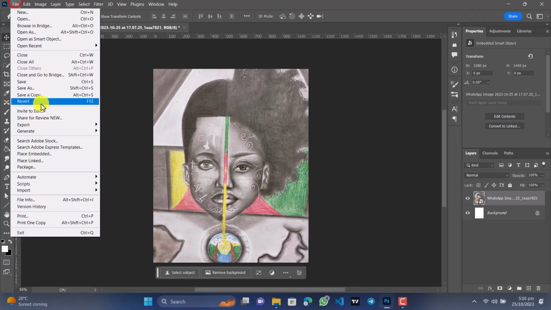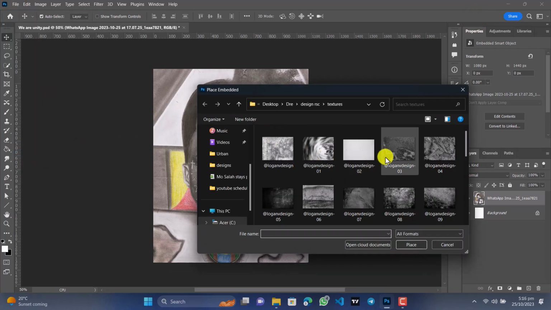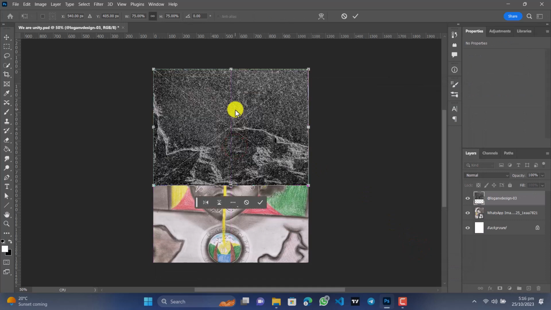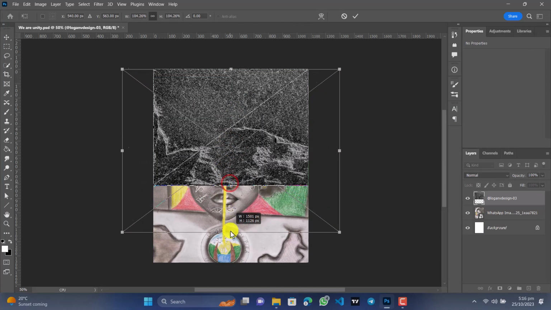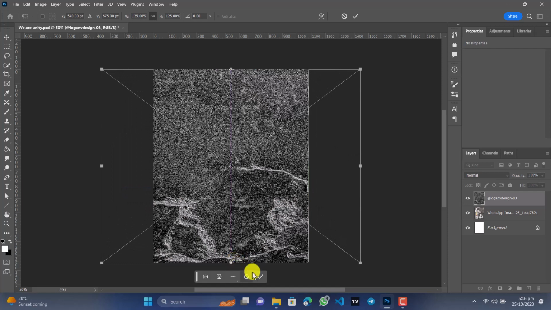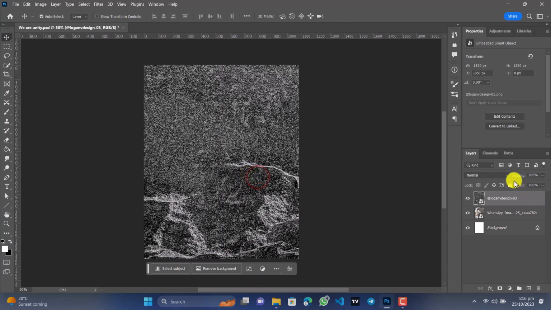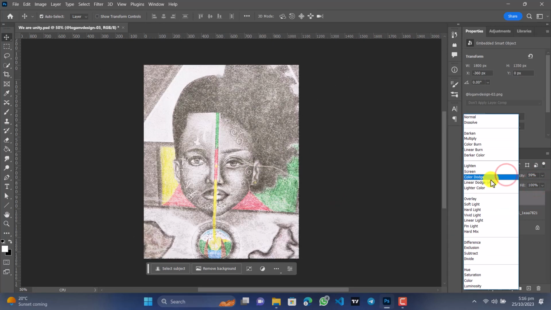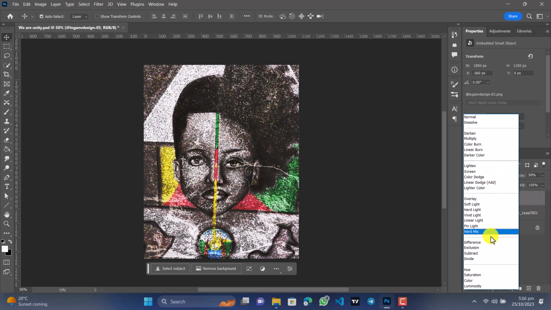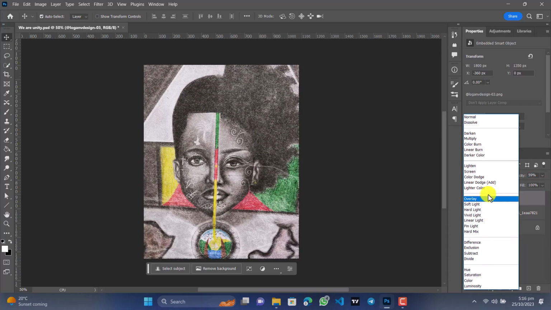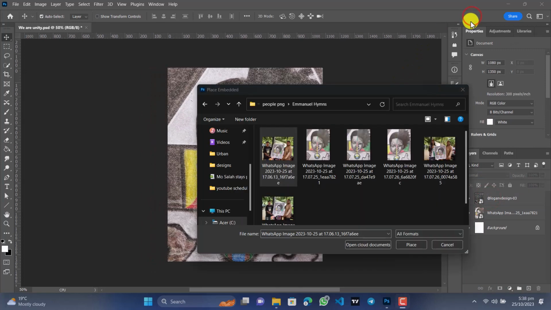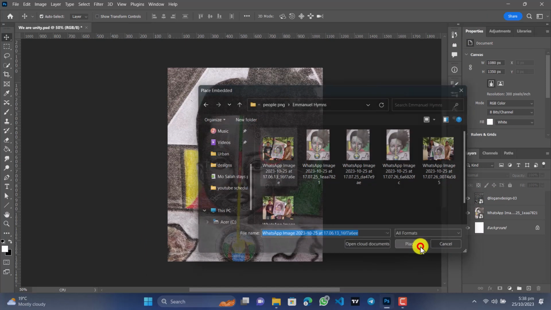So what I'm going to do next is bring in a picture of a texture, scale it up to fill the entire canvas. That's fine. Now I'm going to reduce the opacity and change the blending mode from normal. I think I'm going to go for overlay. Yeah, overlay looks nice. Overlay it is.